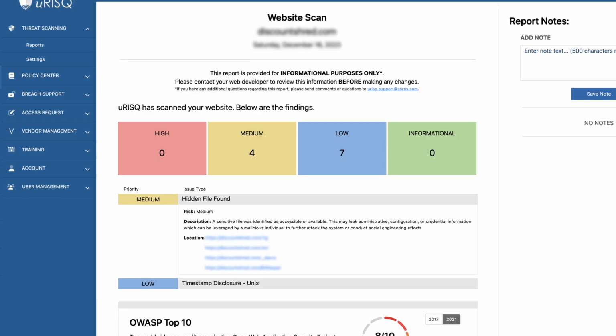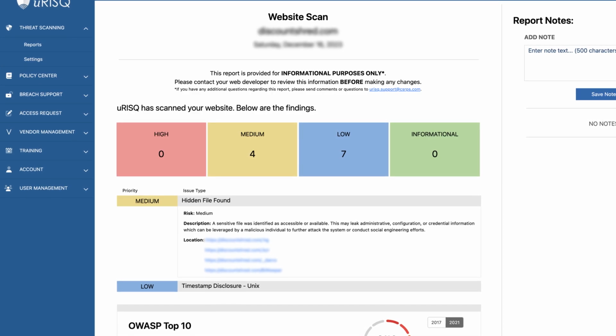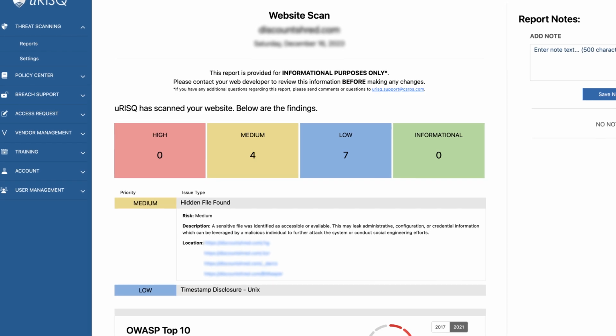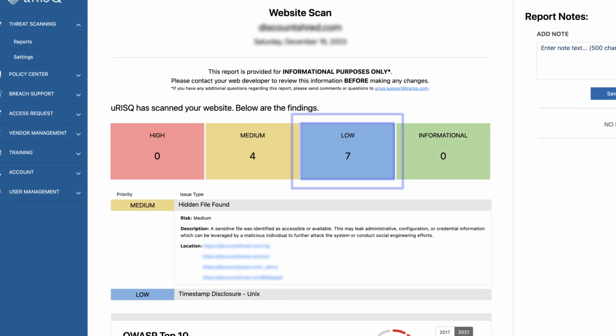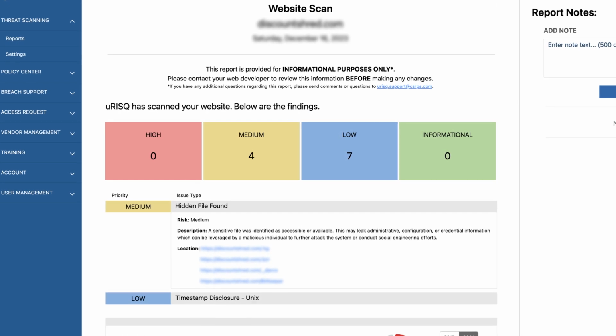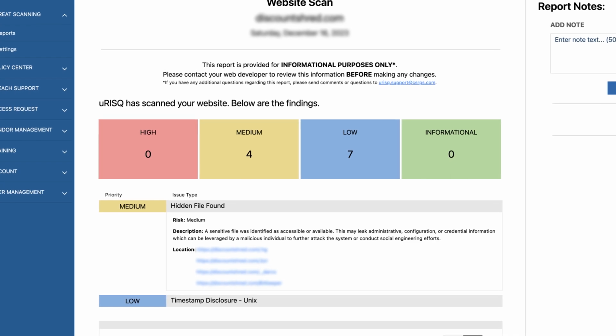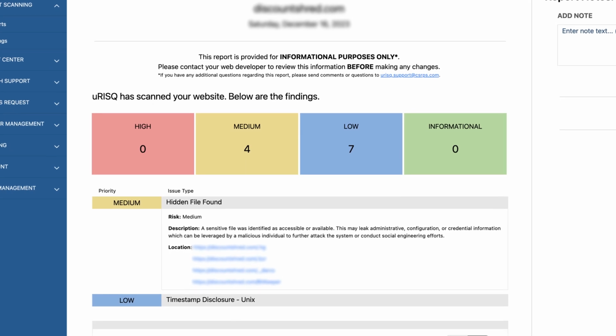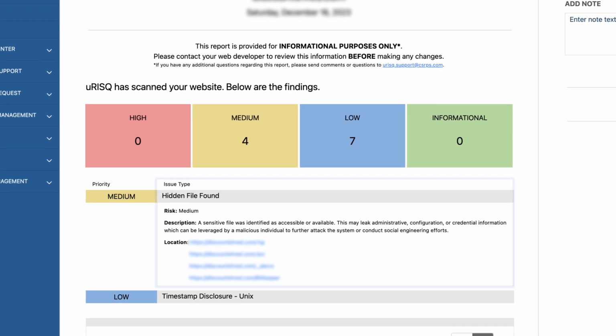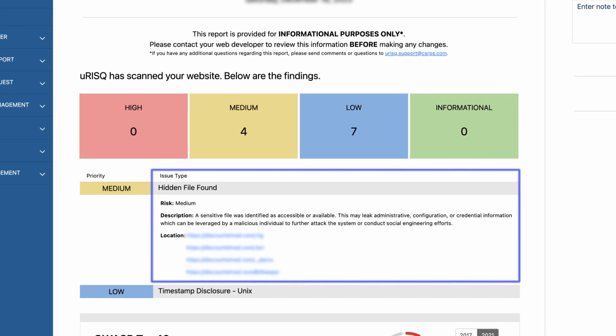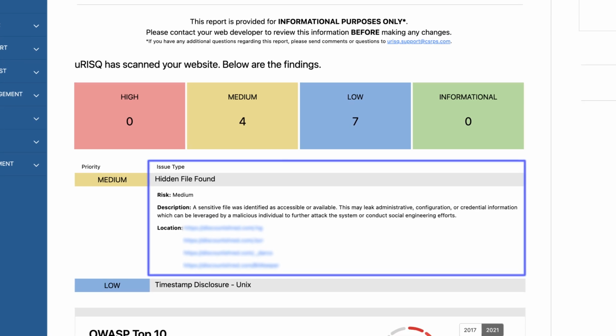The Website Vulnerability Report conveniently categorizes vulnerabilities by risk factor: high, medium, low, and informational, so you can easily tell at a glance which issues are most urgent. The report also outlines the types of vulnerabilities found and the location of the finding to help your web developer resolve the issue.